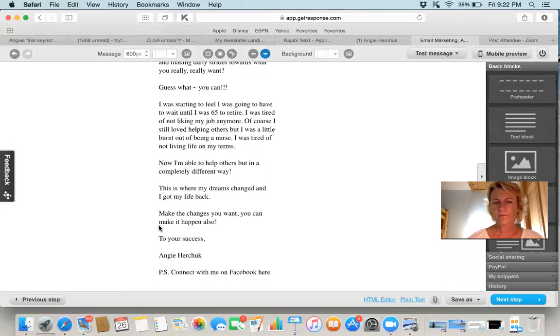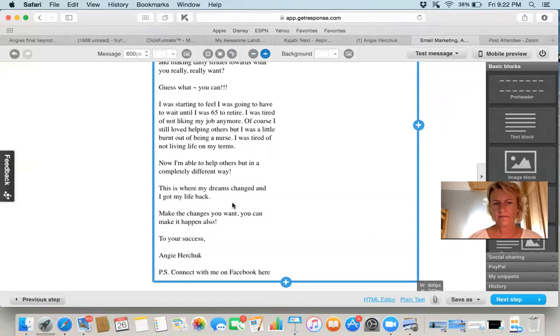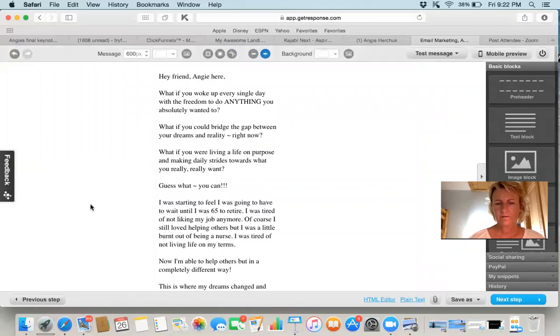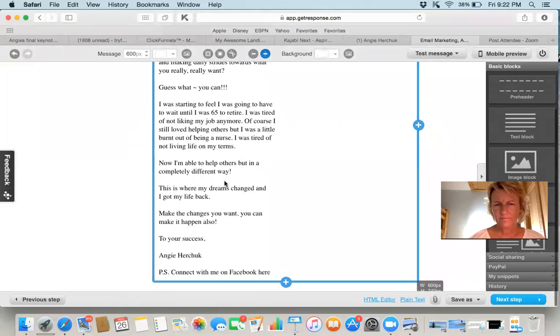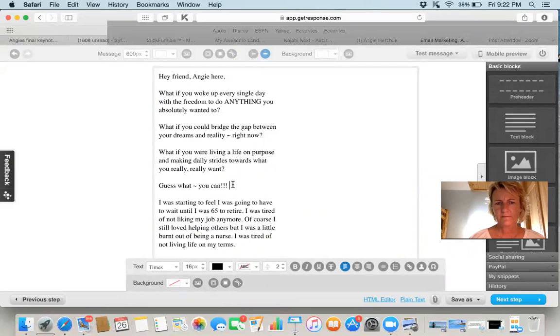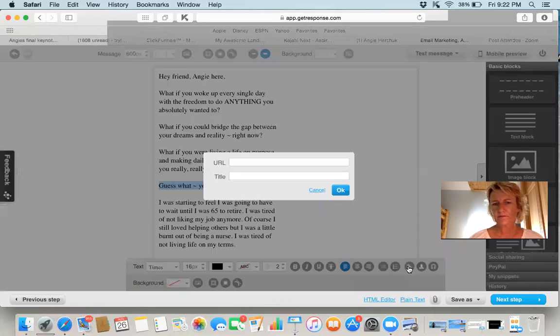And then you want to put in links. So say here, let me do this one. You just highlight where you want to put a link, and then you go to this little link right here and you click it, and then that's when you put in your URL.